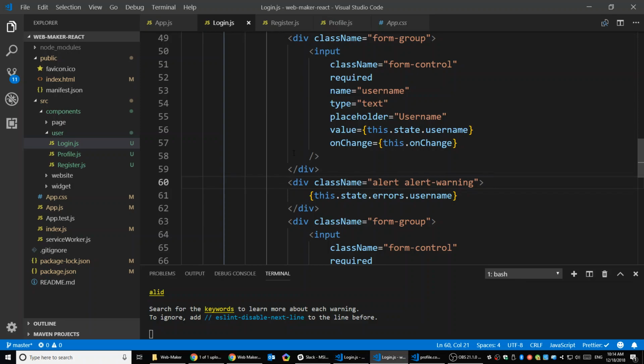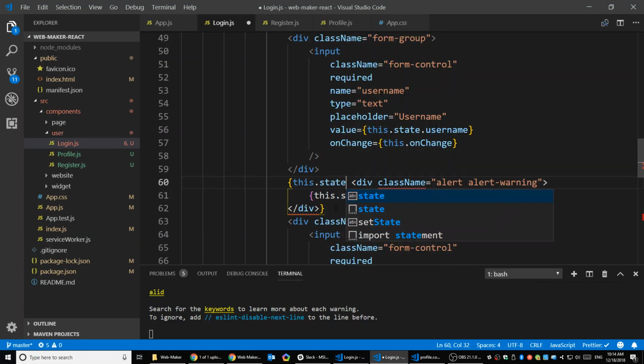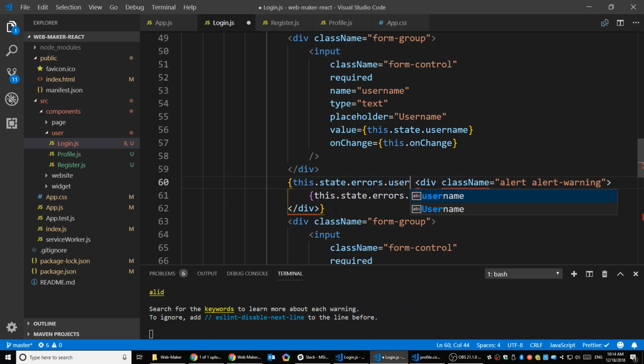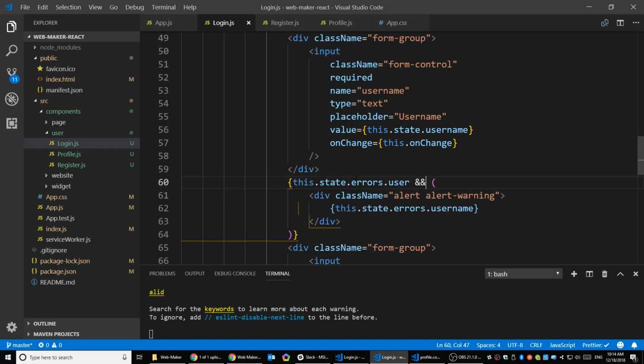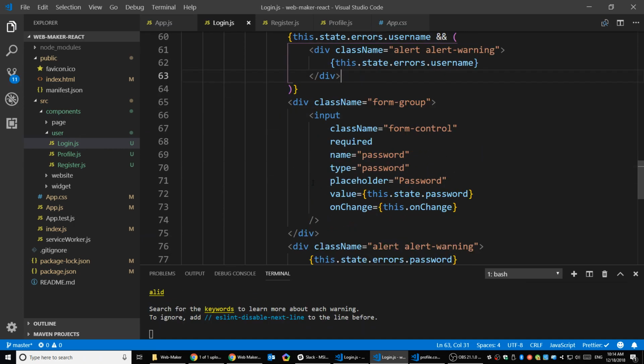We first use a curly brace for the part we want to hide or show. Then we check when this.state.errors.username equals true, and we show that, just using the and operator with parentheses for the content. So when the errors username equals true, it's going to show that. Same thing for the password.